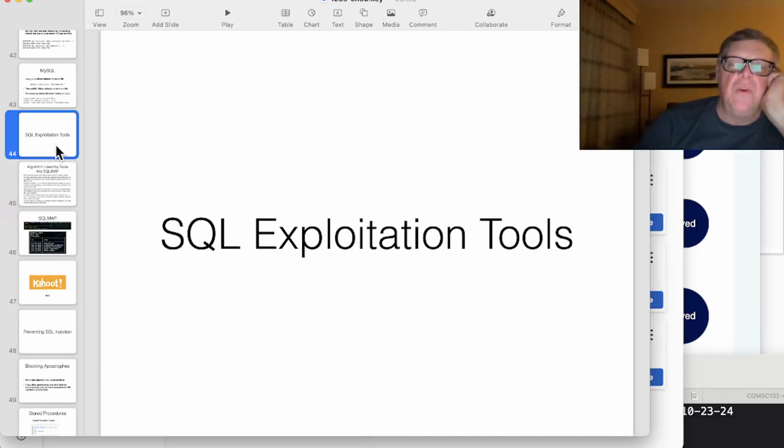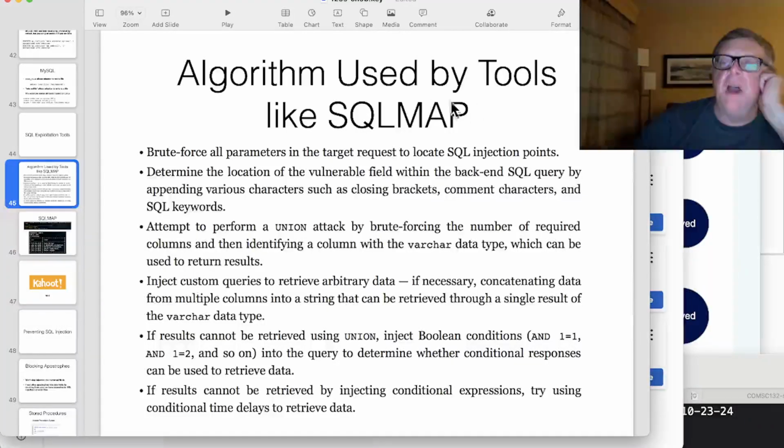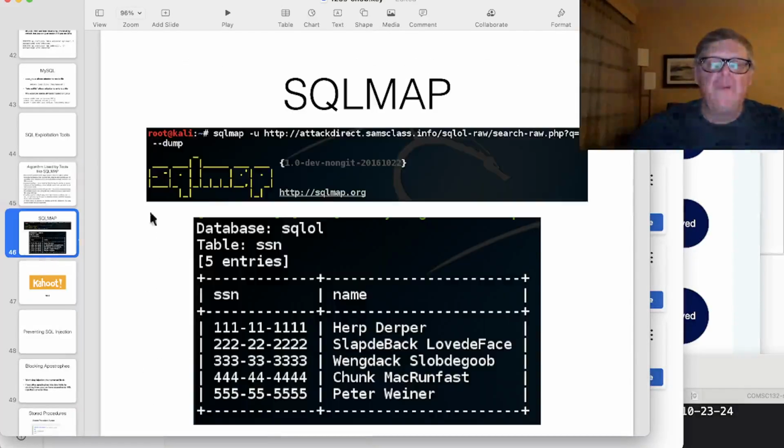All right, and then there's other tools that do this automatically. SQLMap is the most popular tool used by most pen testers. So you can do all sorts of things. It will try all the parameters to find the injection points. It will find the vulnerable fields. It will try all kinds of injections, closing brackets, comment characters, and so on. It'll try to do a union attack, inject custom queries. It will try Boolean conditions, 1 equals 1 and 1 equals 2. It will try doing conditional expressions and time delays for blind SQL injection. It's a very powerful tool and it dumps out whole databases easily if there are any SQL injections in there.